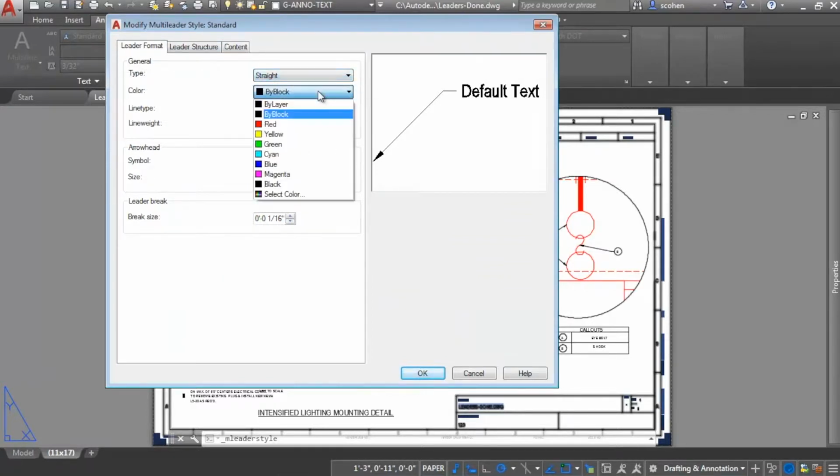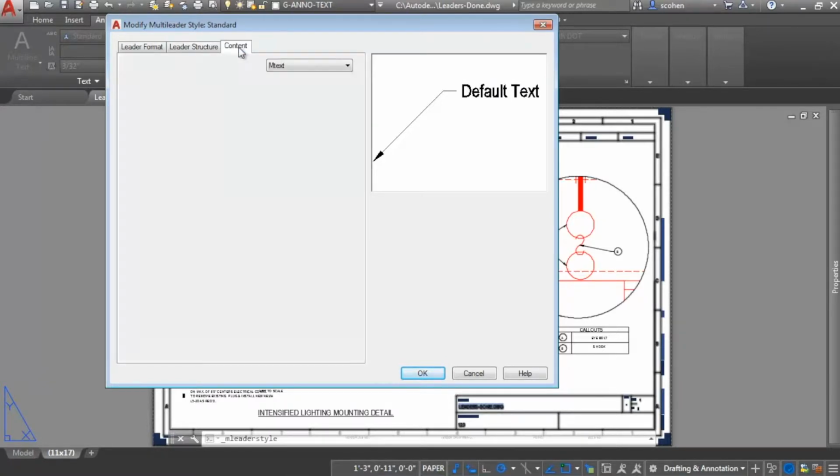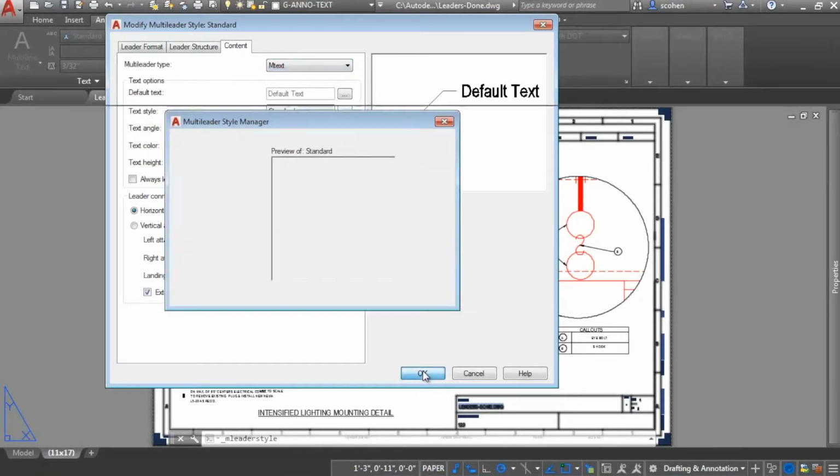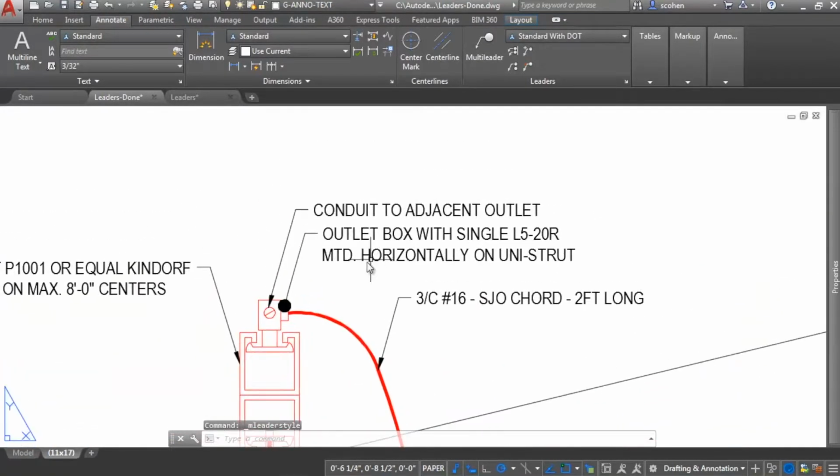Every characteristic of your leader is controlled by the leader style. From the symbols and arrows to the text type, as well as whether the leader will be text or a block, AutoCAD organizes leader style settings into convenient tabs as shown here. If you look in the drawing, there are two leaders shown, each using a different style. Notice the difference in the arrowheads.